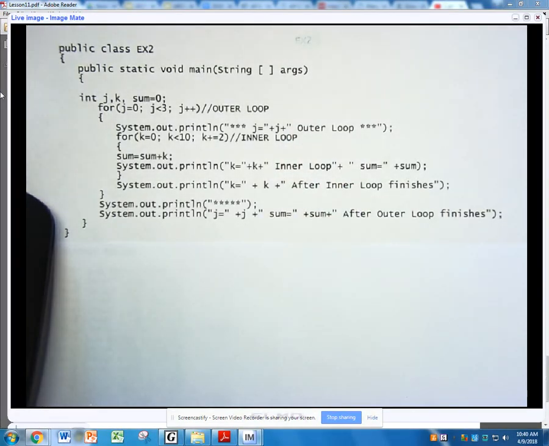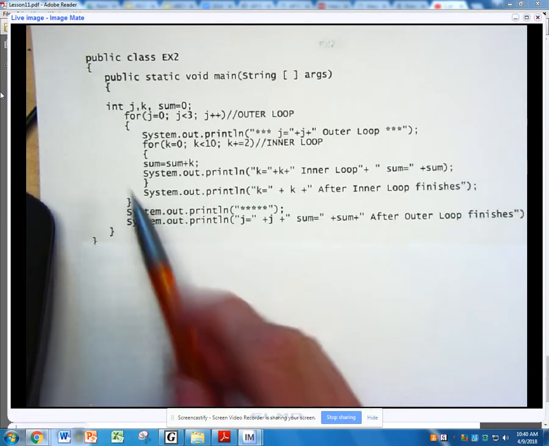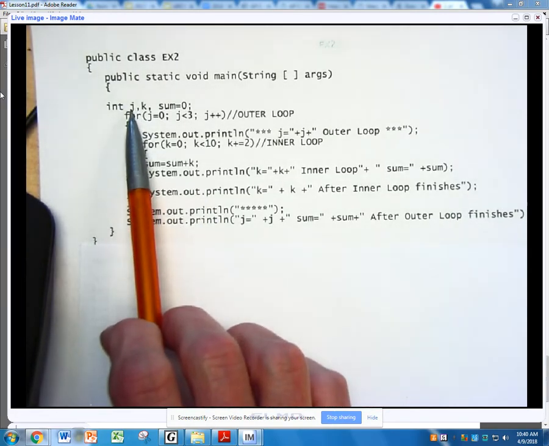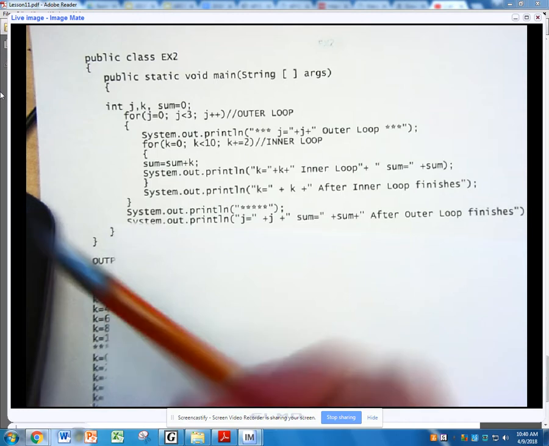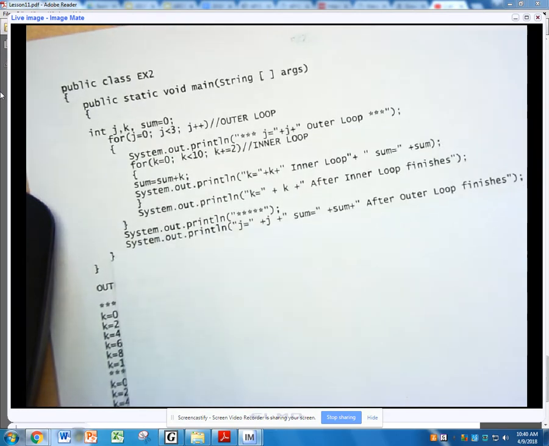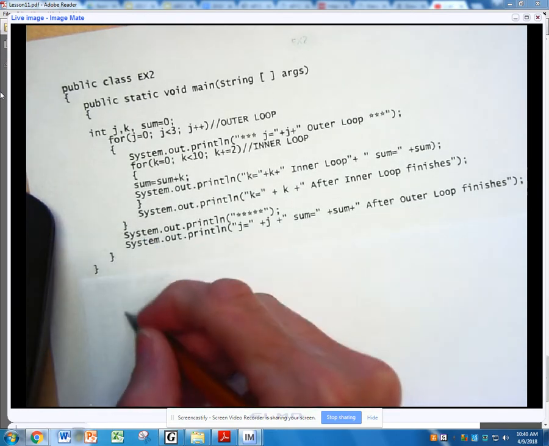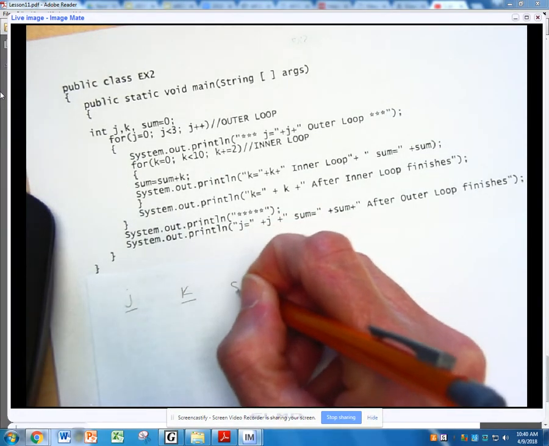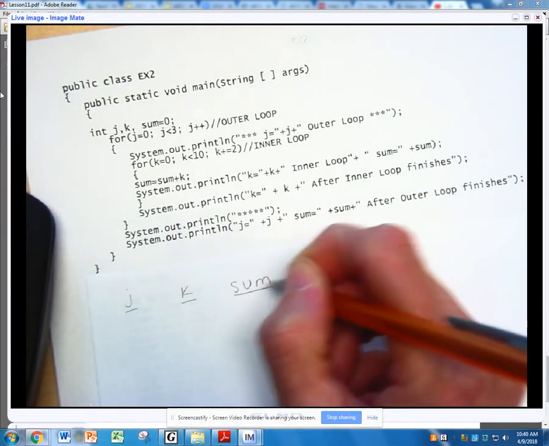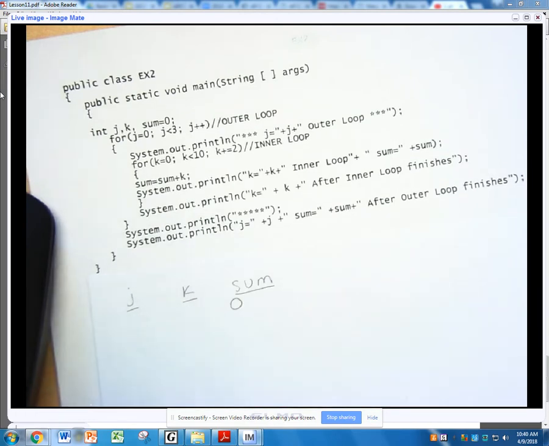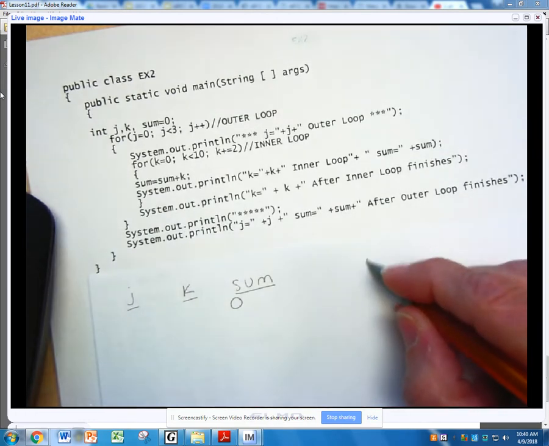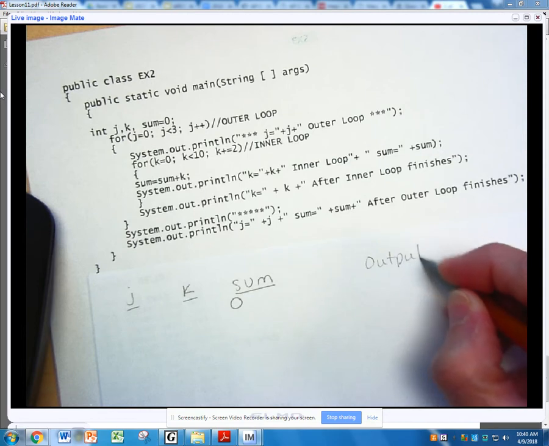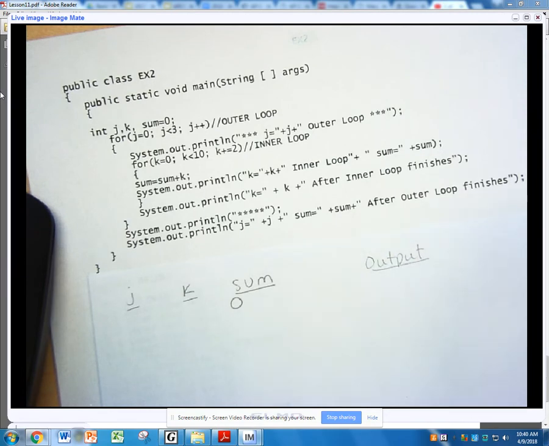So the first thing, when we trace through a program, I see I'm going to be using the variables j, k, and sum throughout the program. So I'm going to make a column that says j, a column that says k, and sum, I'm already just starting off at 0. I already know that value. And over here, I'm going to have an area for output. So hopefully this doesn't get too messed up.